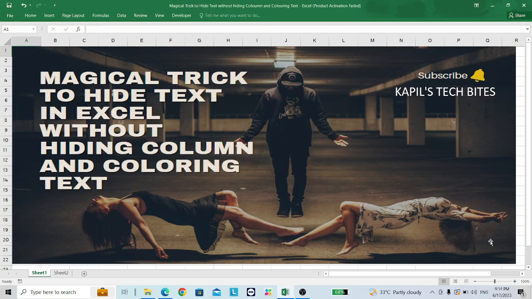In today's video, we will learn a trick to hide text in Excel without hiding the column or coloring the text white. So let's see how we can achieve it.